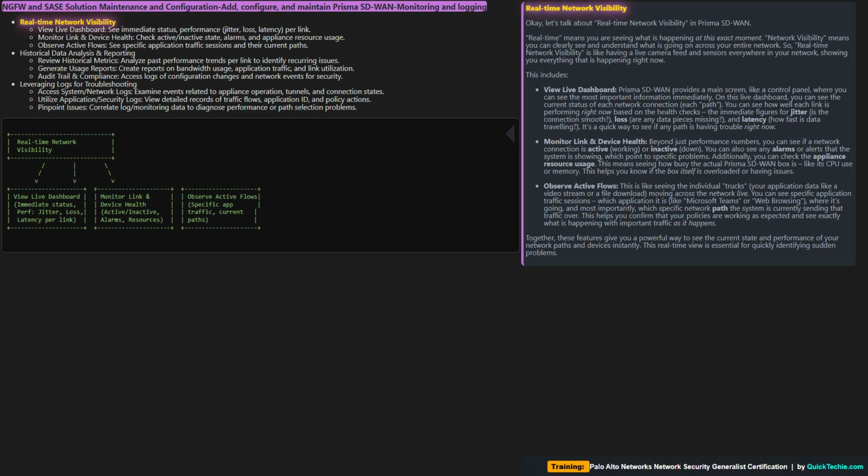This includes View Live Dashboard. Prisma SD-WAN provides a main screen, like a control panel, where you can see the most important information immediately. On this live dashboard, you can see the current status of each network connection, each path. You can see how well each link is performing right now based on the health checks. The immediate figures for jitter, is the connection smooth, loss, are any data pieces missing, and latency, how fast is data traveling. It's a quick way to see if any path is having trouble right now.